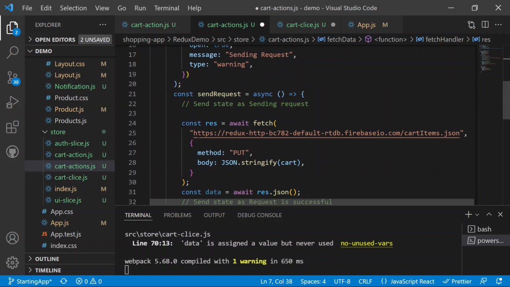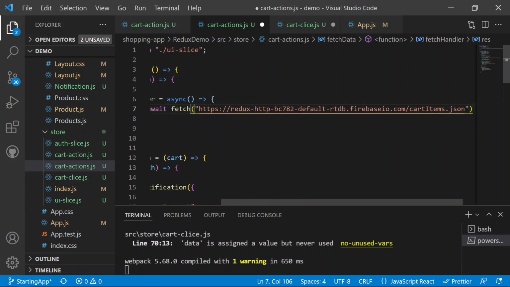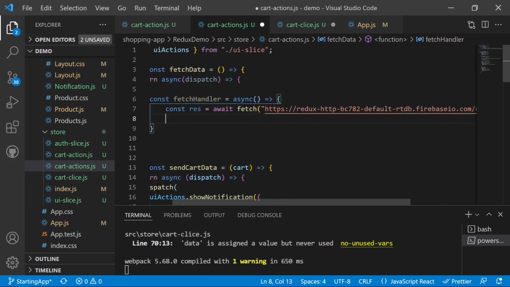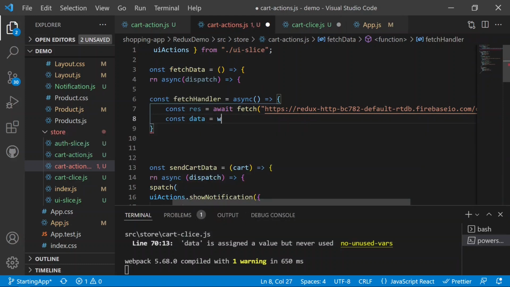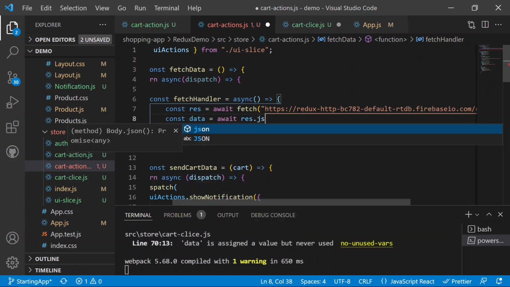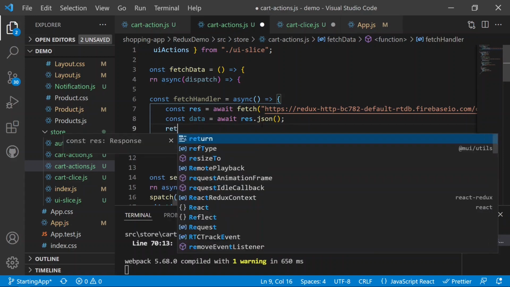So we can grab this URL from the http till the cart.json, and this will be a get request, so we don't need to specify the method here inside that. And then we can just get the data, as const data equals await. So once the request is successful, we will get the response, and then we will convert the response to JSON. So now we have the data inside the data variable, and then we will return the data.